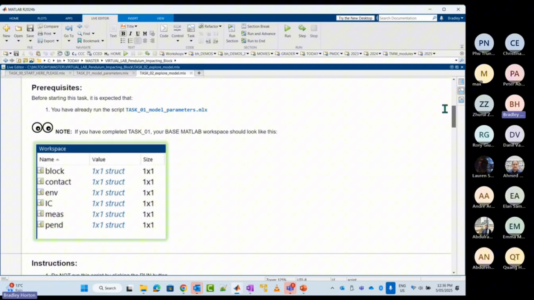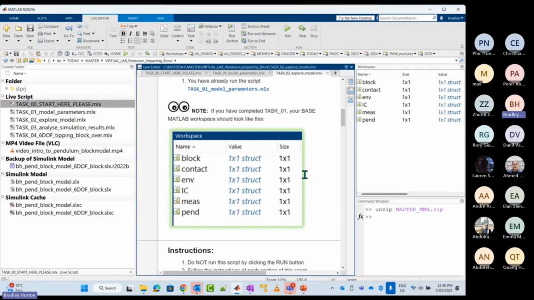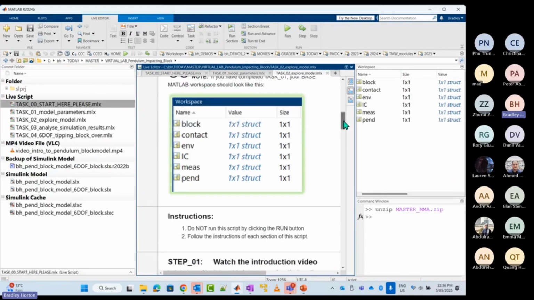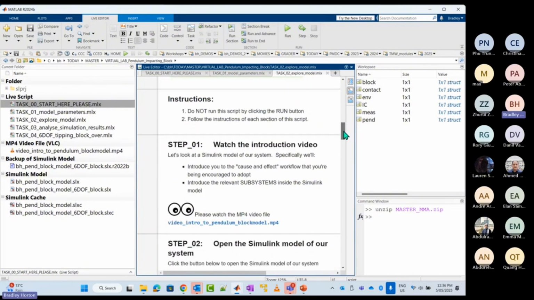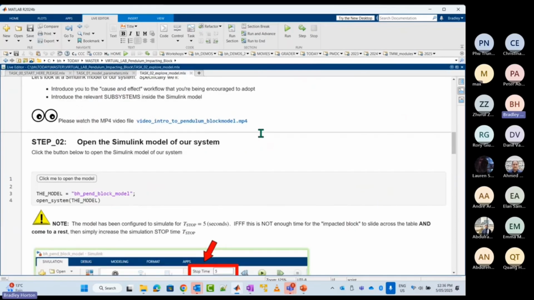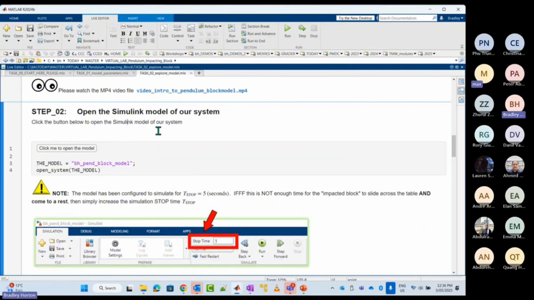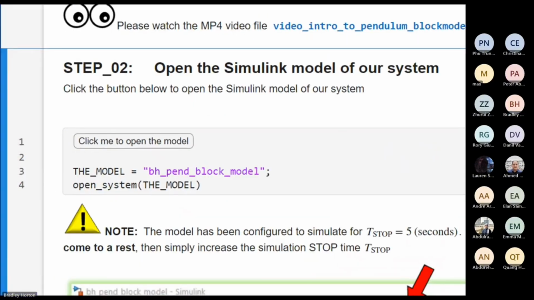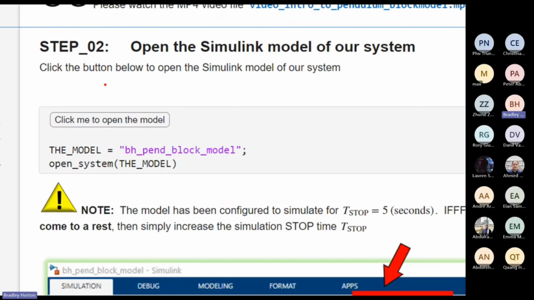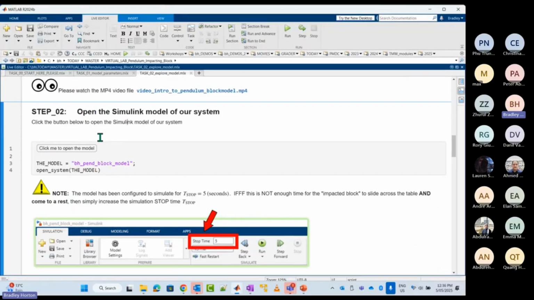It's reminding you of what your prerequisites were. So let me double check on my system. Does my workspace look like that? And yes, it does. That's because I ran task 1. Thank you. Then the instructions say, do not run this script by clicking the run button. Okay. Apparently there's a little video that you can watch. But as I scroll down to step number 2, it's going to say, why don't you just click this button? It's going to open a Simulink file. So let's do that. Let's click on that button.